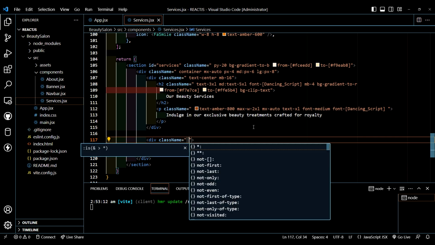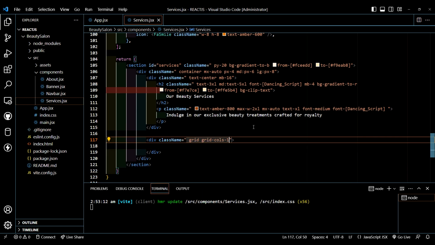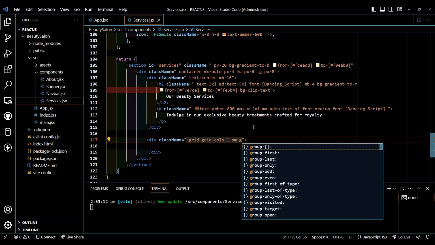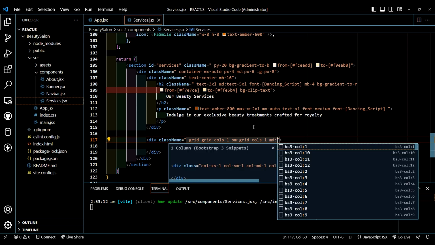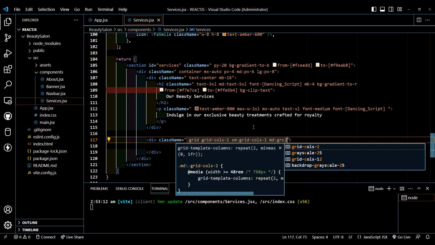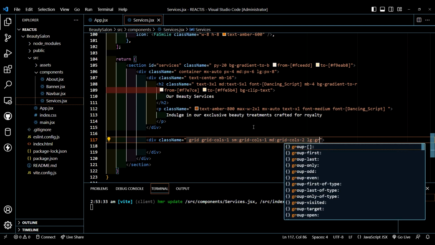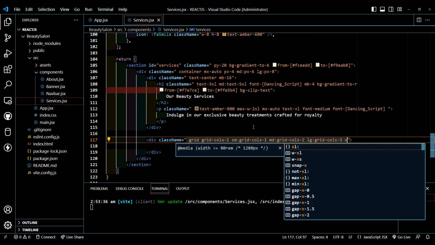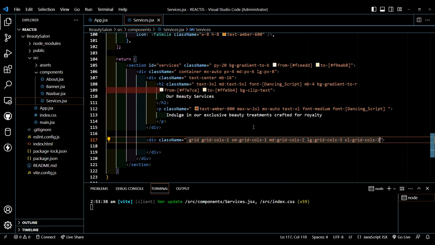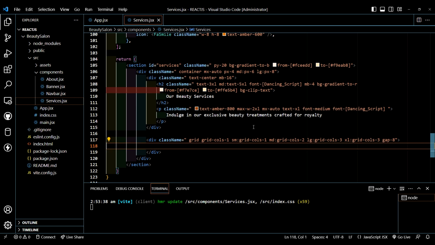After this div, let's create div, give class name grid. Grid cols 1. For smaller screen, grid cols 1. For medium, grid cols 2. For larger, grid cols 3. For XL, grid cols 3, gap will be 8.